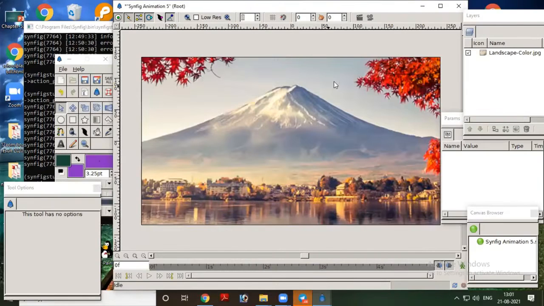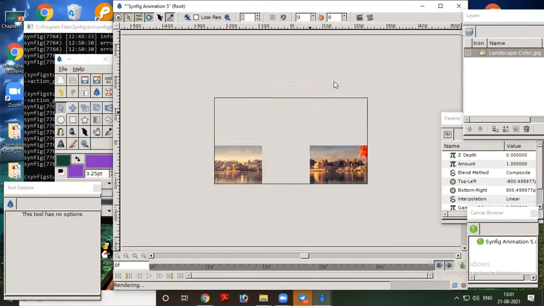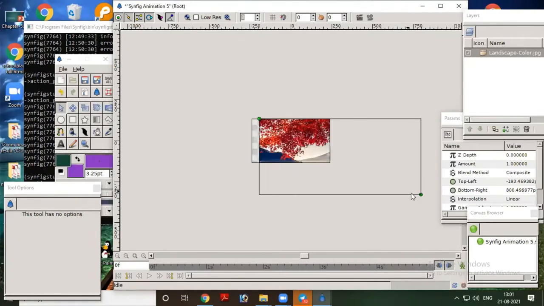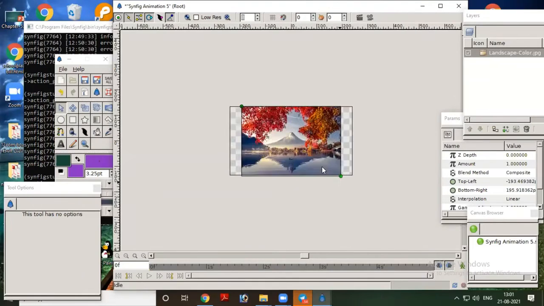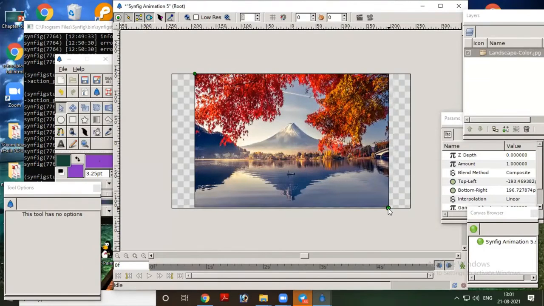So whatever you can see here, this image is not actually of canvas size. You can see this is the actual canvas size and this is the image size. So we have to make it smaller so that the whole image is visible here on canvas and in animation. Now this is the actual image. I have left some space on the left and right side blank, because we are going to create masking here.